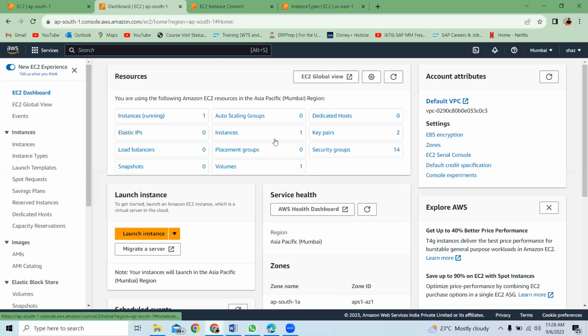Same way, we have different dashboards for other services. In this dashboard, we can see instances, load balancers, placement groups, all the services which cost you money. You can see it here.